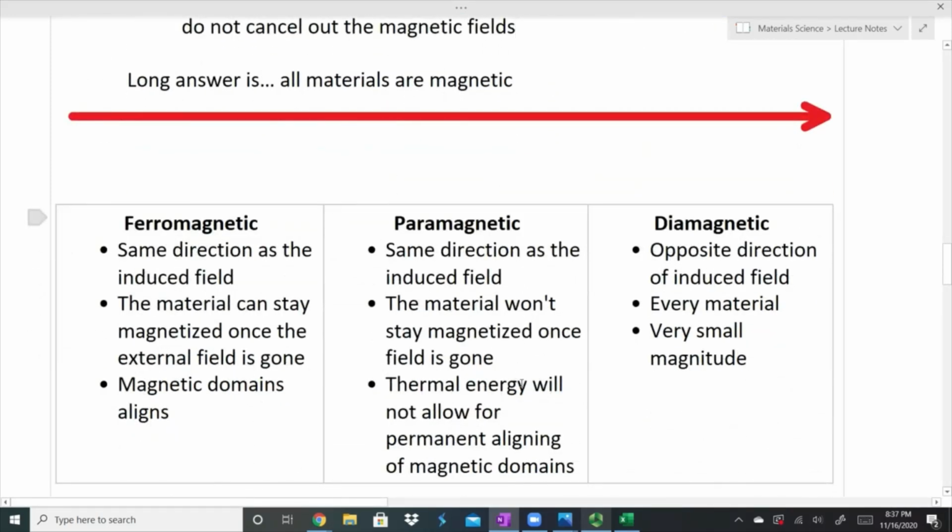So I have a picture here of this arrow, and this arrow here is my H field. And so if I have this H field and I get a material that is ferromagnetic, what it's going to do is it's going to induce a magnetic field in my material. My material is going to take some of that magnetic field. That magnetic field is going to go in the same direction as this induced H field. The material can stay magnetized once this H field is gone. So I can actually remove my material from this H field, and now it has its own field as well.